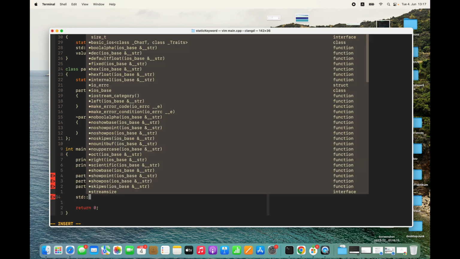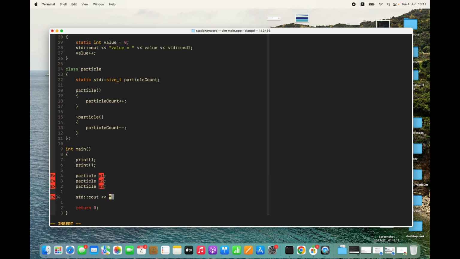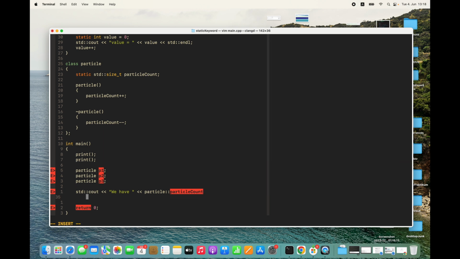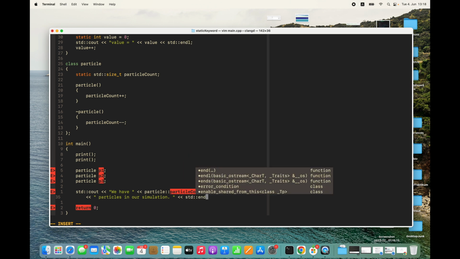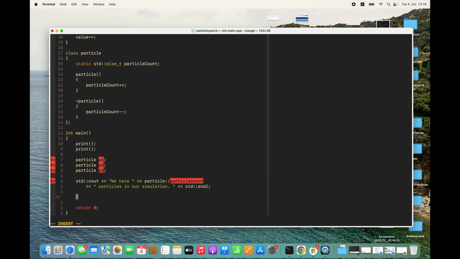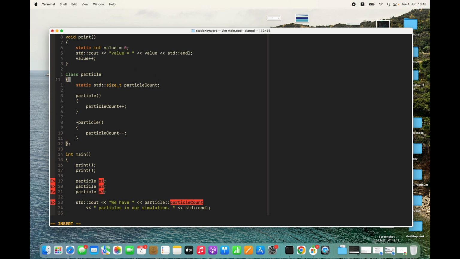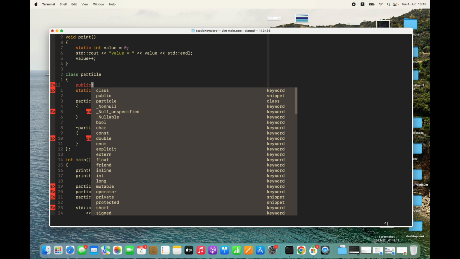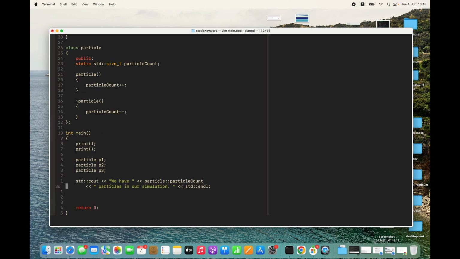And all I want to do is to see we have particle count. And then I can go to the next line to make it better: particles in our simulation. And then I say inline. And take a look at this. Right now Clang is complaining about these things. So let's take a look at this, because I have marked everything. Everything is private by default. I mark it as public. Now Clang is not complaining anymore.